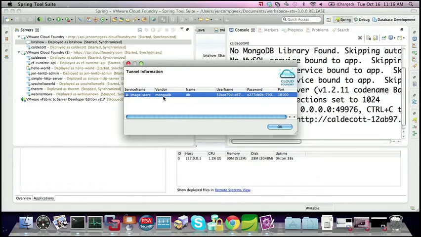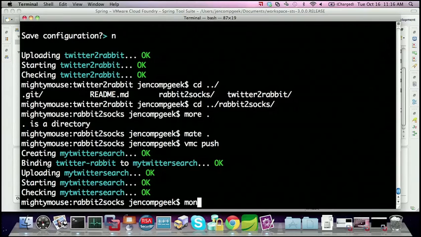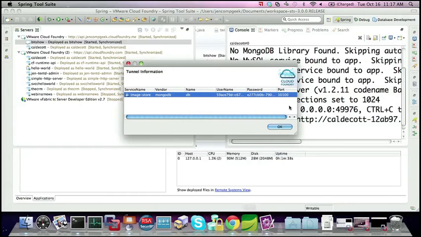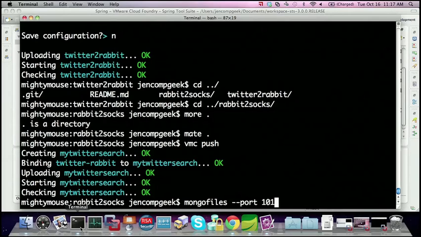If I had a good Mongo client for STS itself, this would be pretty handy from that perspective as well, because then I could just use it right here without ever leaving my IDE. But in this case, I'm going to go to the command line just to use the mongofiles command line tool. And this one I definitely have to look up. So I'm going to use mongofiles, and I'm going to pass it a port. It's opened up this local port, which STS has told me about, 10100. So I'll specify that.